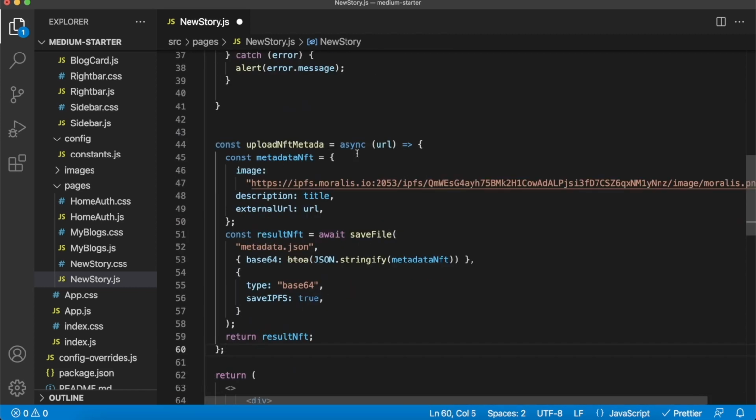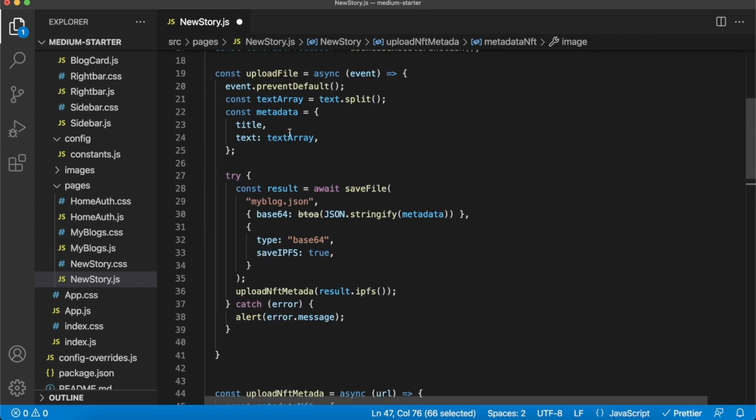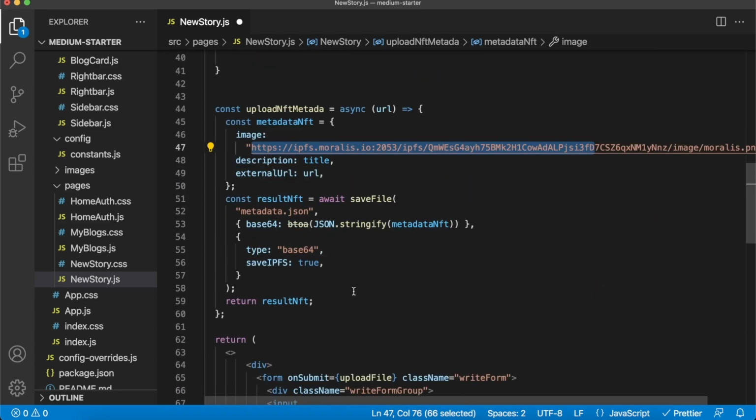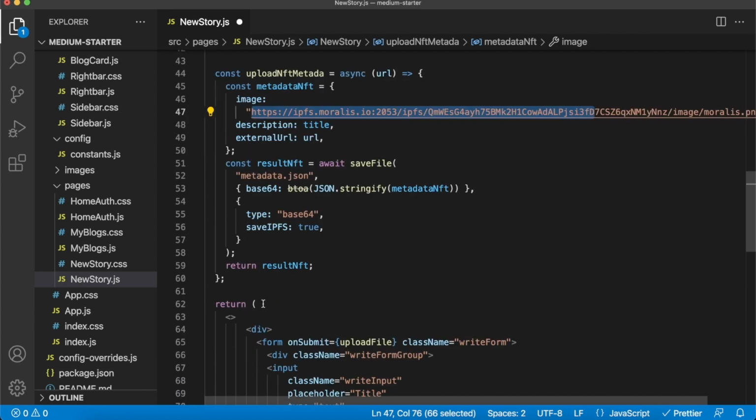So upload NFT metadata takes the external URL as a parameter, then it creates an object for itself where it has the image. We have this preset image that we used already in the hard-coded example. And then as the description, we use the title we type for our blog. And then the external URL we get from over here, already uploaded to IPFS. Then we go through the exact same process, saving the file. We call it metadata.json, convert it to base64. And then we return this result.nft.